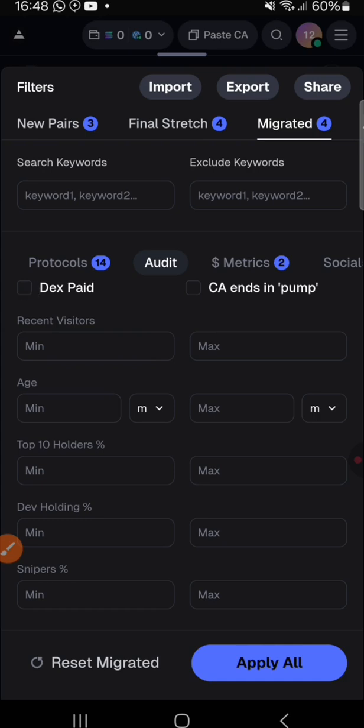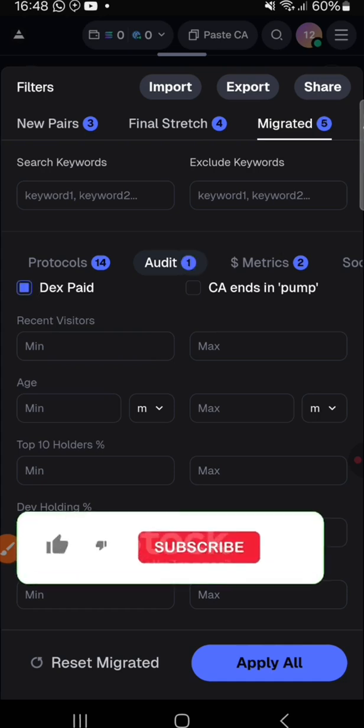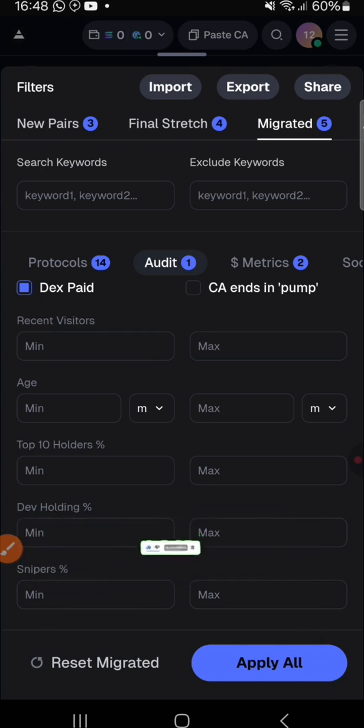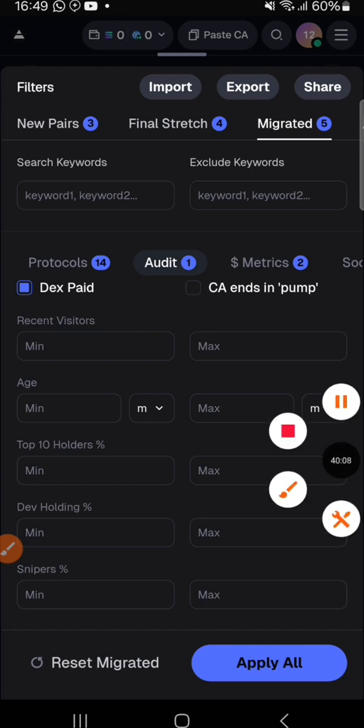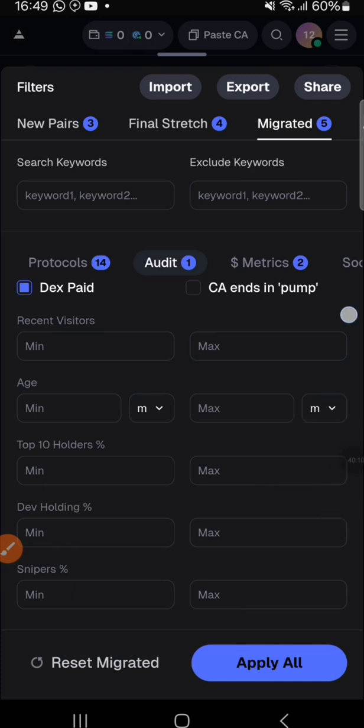Why? Because I only want to see coins that the DEX is paid. But you can leave it too, because it will limit the number of coins you see. But I will know that any coin I'm seeing, they've paid for DEX. I will say, oh, you are still serious for you to remove $300 to pay for a banner. Maybe you are new pair, so you've not even crossed to final stretch.